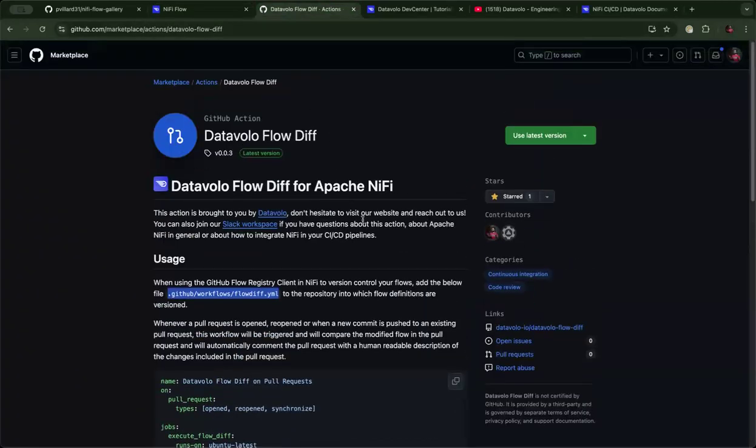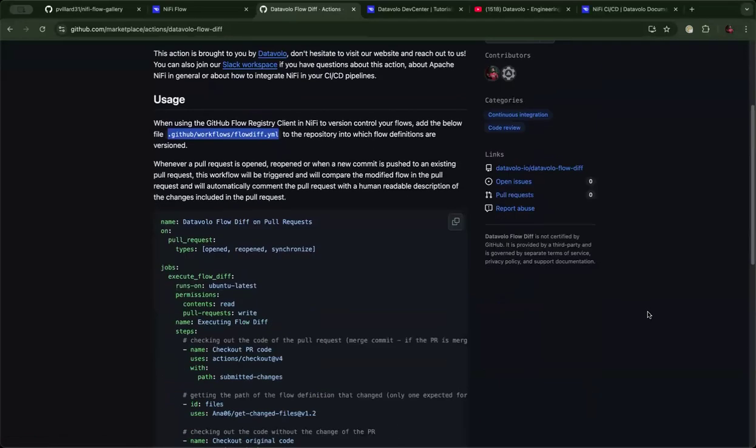This action is available on the marketplace. The associated code is available on a public repo of Datavolo. Feel free to comment, make suggestions. Contributions are also welcome. This is free to use, available to anyone, so I hope you like it. I'm really excited about it, and we are working on a lot of things around CI/CD.